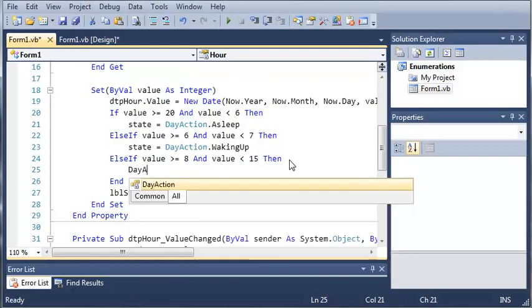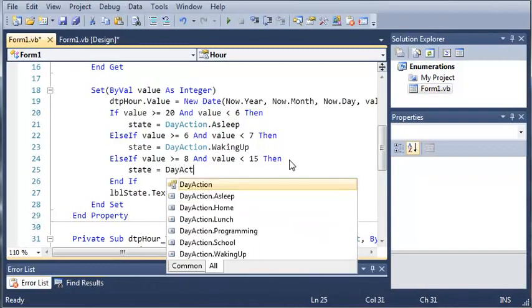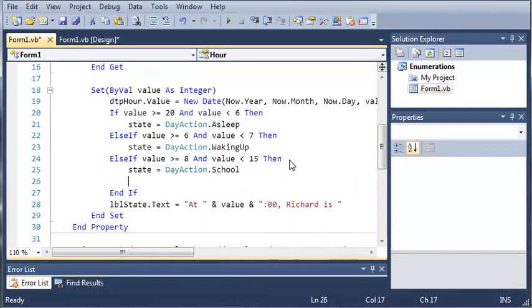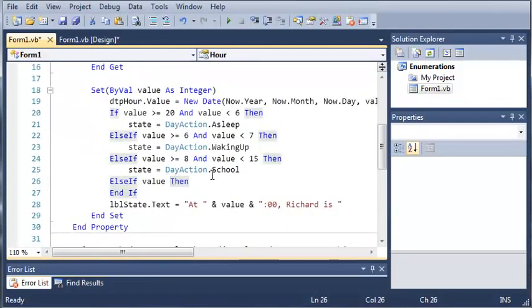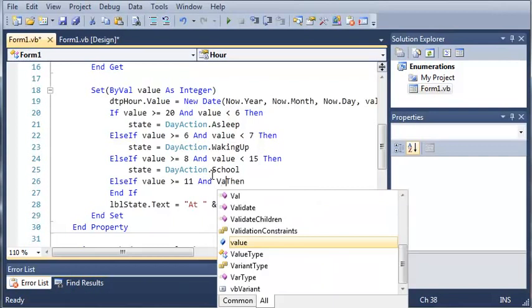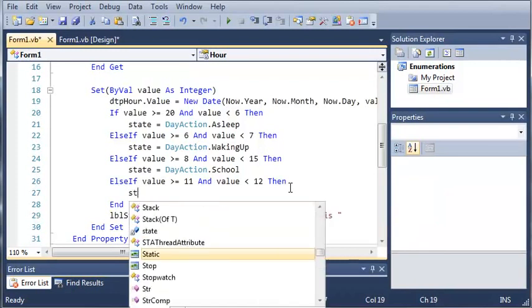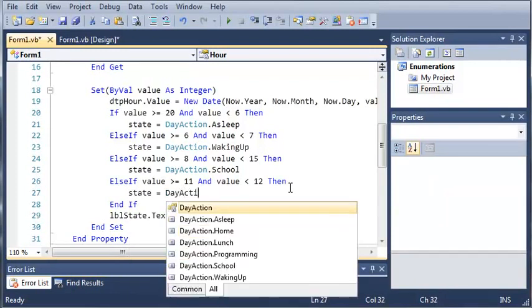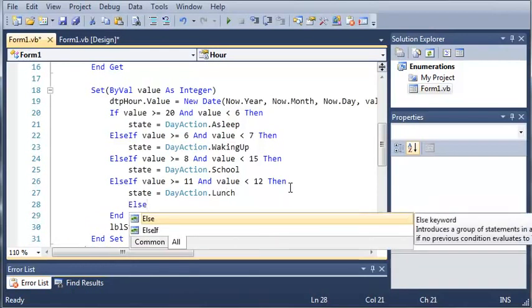then day action or state is going to be equal to day action dot school, and we'll create another else if here. So else if value is, let's see what they have, lunch. Let's just say they eat lunch at 11 to 12. So if it's greater than or equal to 11 and value is less than 12, then state equals day action dot lunch, and we'll do this 2 more times.